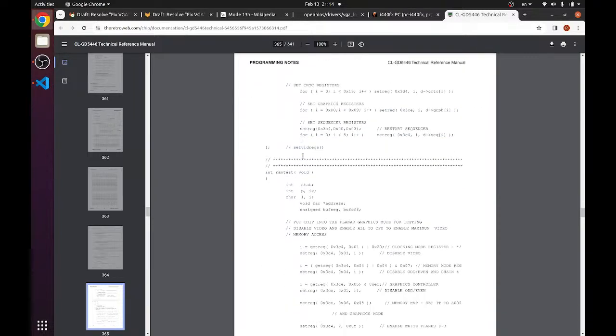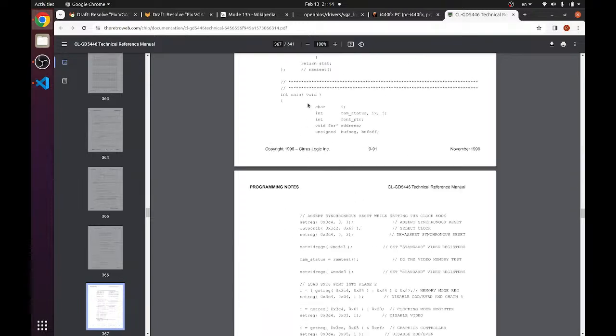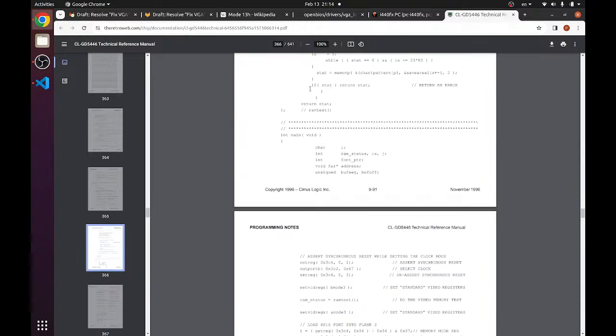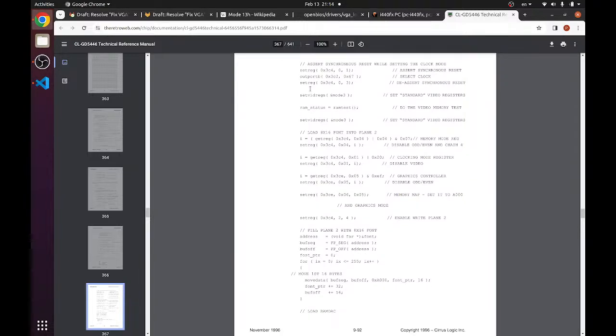And then they have some loops to set the registers. They have a RAM test, whatever that is, and then they have the main. So this might be very useful, actually. And this is right from the manufacturer. So what are they doing here? We could look up what actual port that is, but they're setting synchronous reset, select clock, deassert async reset, standard video registers, video memory test.